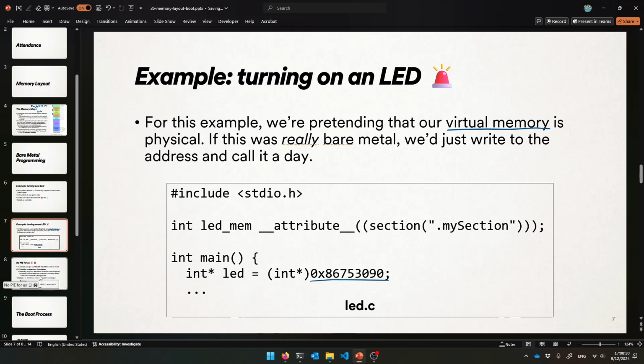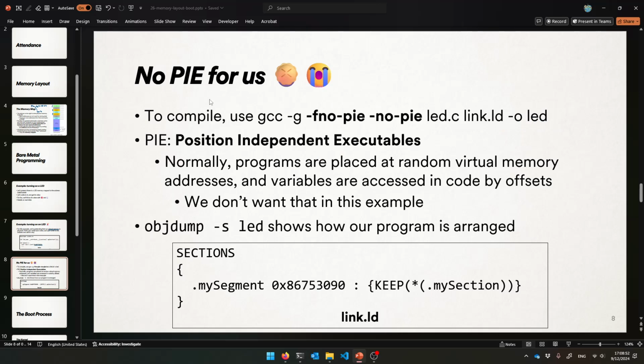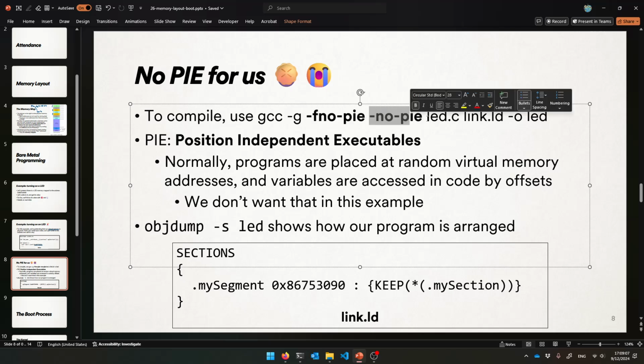And to actually compile this, I have to turn off something that's going to mess up and put this address somewhere else. All right, so to compile, I need to say this: GCC, the -g I guess is not really necessary, but I have to say -no-pie. No PIE at all, and then I give these two files, all right? And PIE stands for Position Independent Executables.